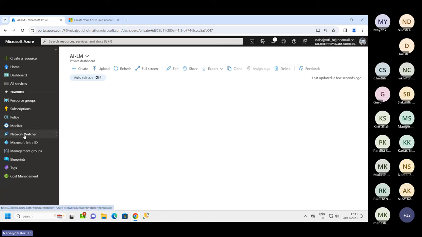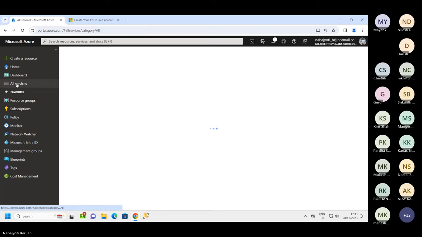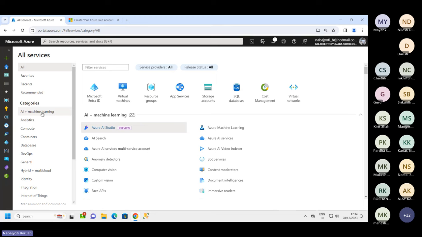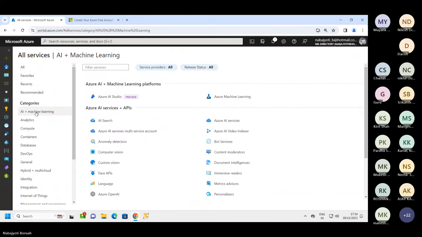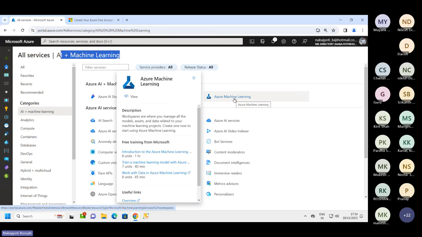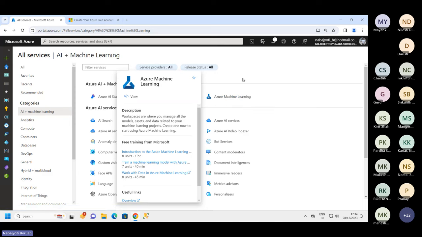Now from the left-hand side, I can look into all services, and what are the services available today from Microsoft Azure? You can see AI plus machine learning. This is the category I'm interested in at this moment, because this is what we have been discussing so far. If I go to AI and machine learning, you can see the list of services under this category. You have Machine Learning, here it is. This is what we are currently talking about. It's a workspace where you manage all the models, assets, and data related to your machine learning project. Create one now to start using Azure Machine Learning.